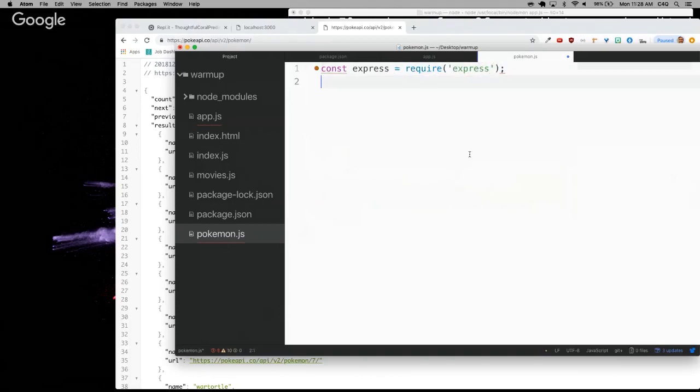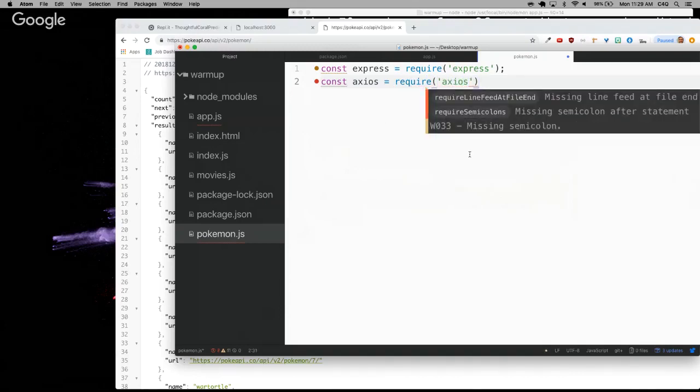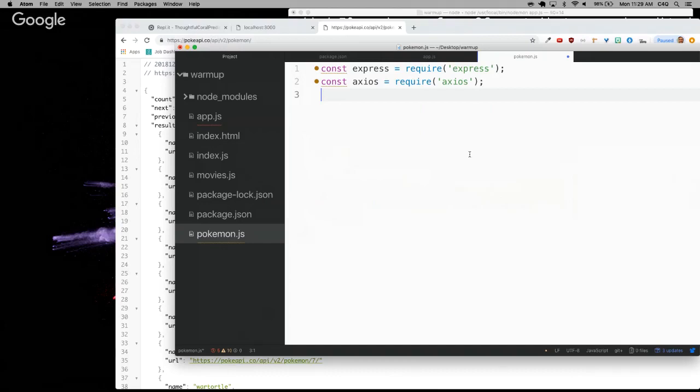All right, what's next? Sure, we can require Axios. Great. All right, let's do it.